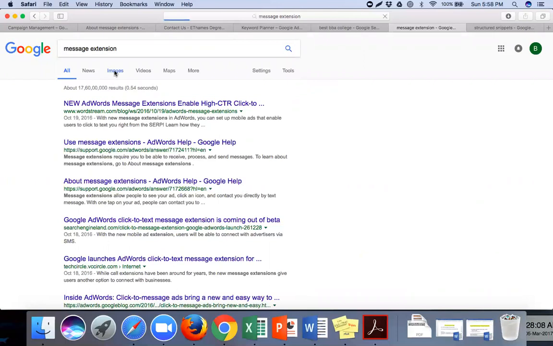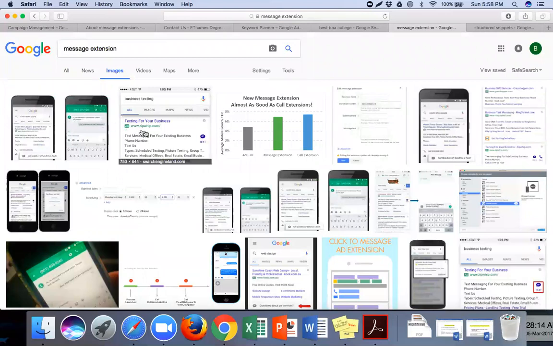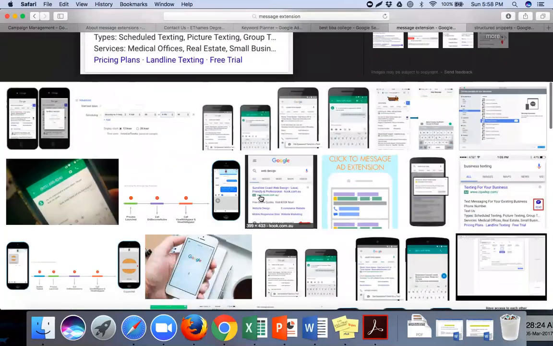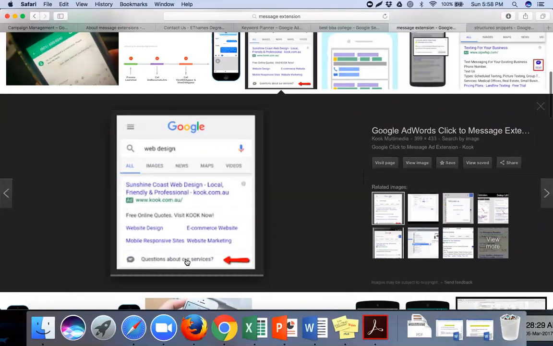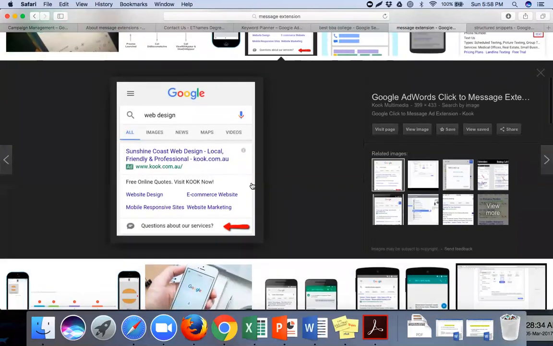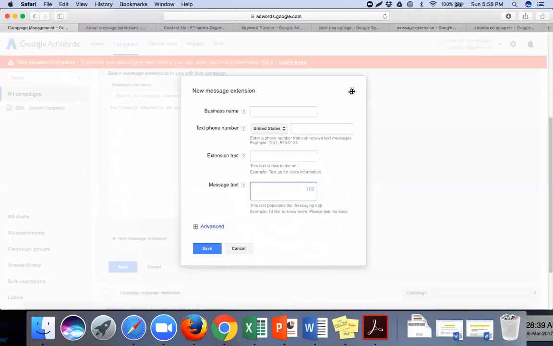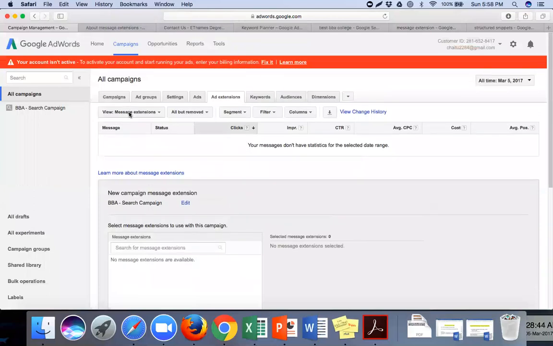Okay, so something like this, it comes across, guys. A button like this. All right, a button like this. So this is another ad extension, which is called message extension, guys. We'll look into that in the next session. I'll get some more information about it, and we'll keep you informed. So I'm skipping message extensions as of now.